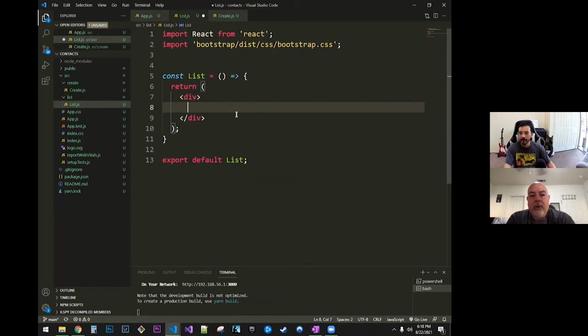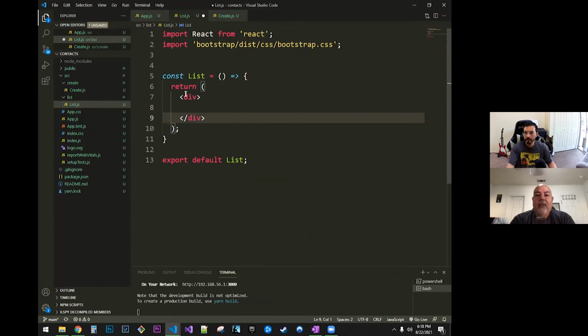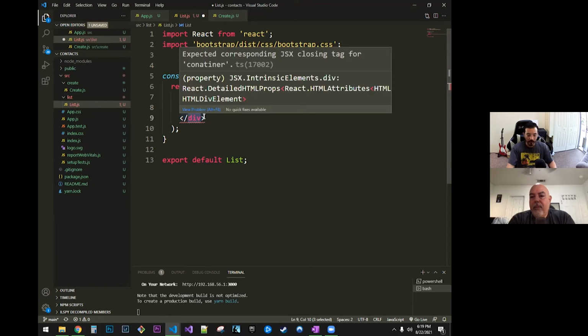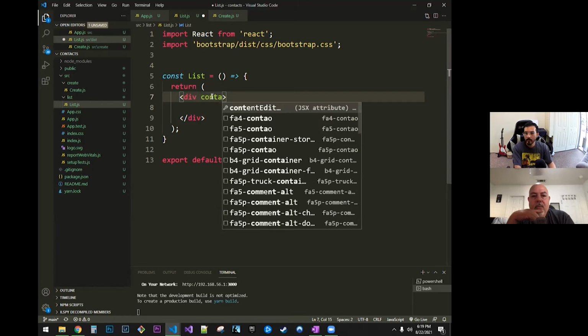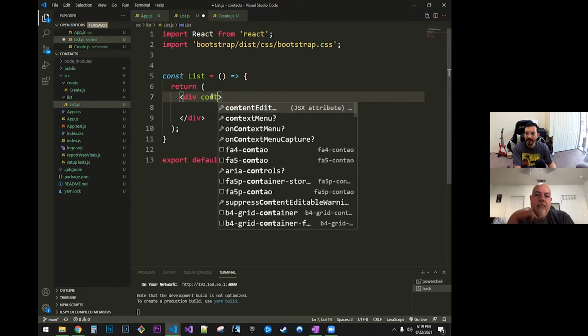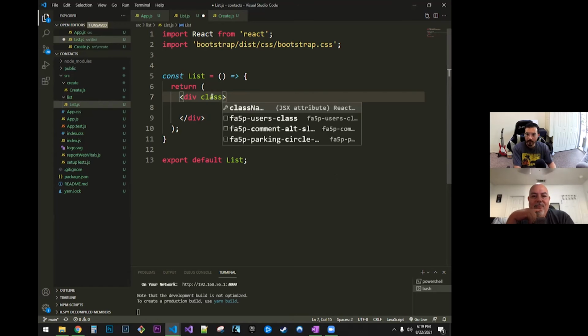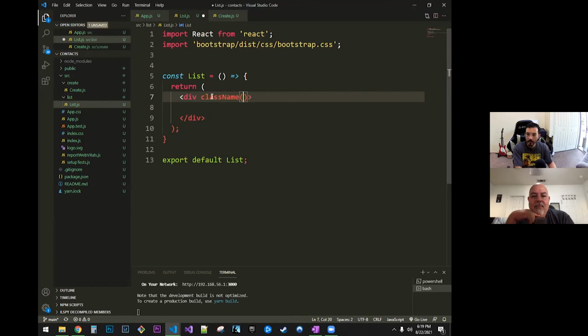And the proper way to work with Bootstrap is to start with a container, right? So on line 7, the class name should be container. It's a div still, but we just need a class name. Class name equals, and then inside of double quotes, container.